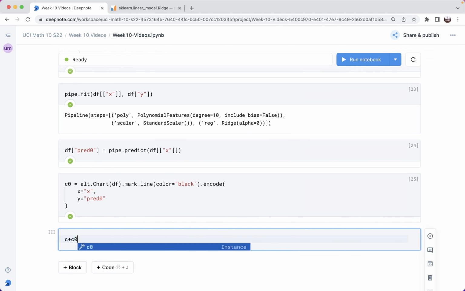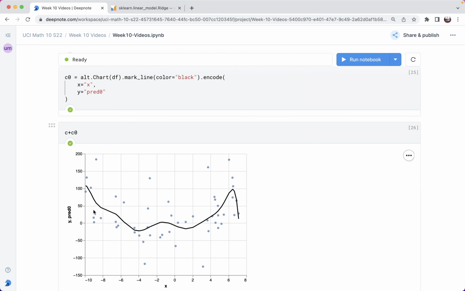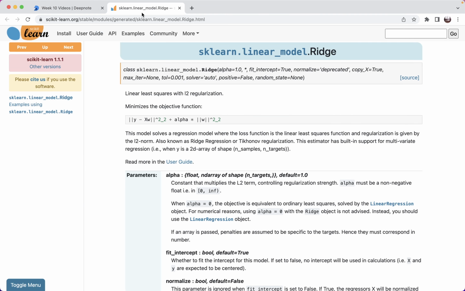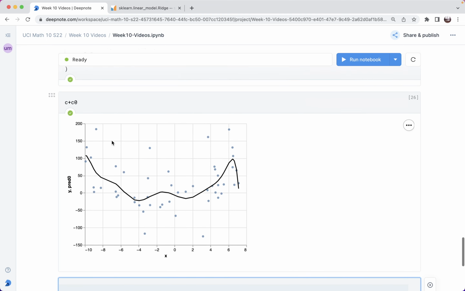Okay, and then let's look at C plus C0. So it's the exact same as before. And why is that? Well, we're trying to minimize the function that's the usual function plus 0 times something. So this alpha is not playing any role in this case. So it makes sense that we get the exact same graph as before, this polynomial curve that's shown in black here.